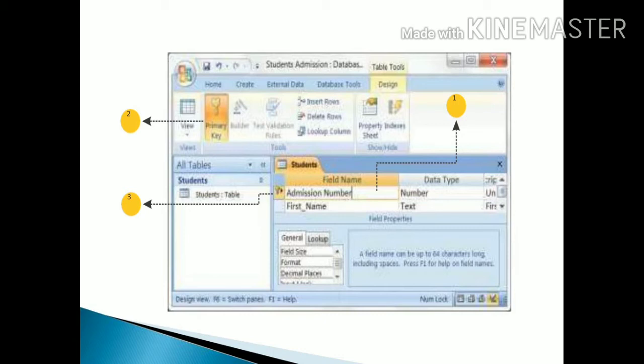Which view can you see here? This is the design view. You can make it a primary key here. After this, you have to close the design view.